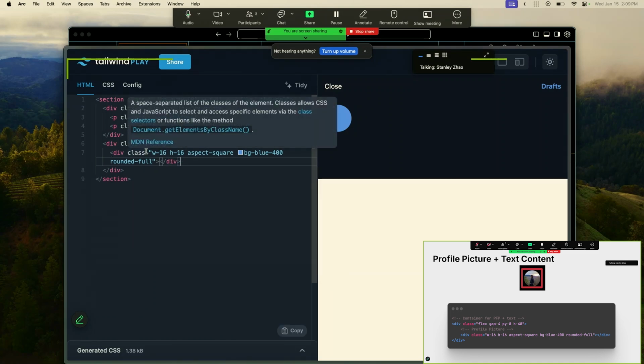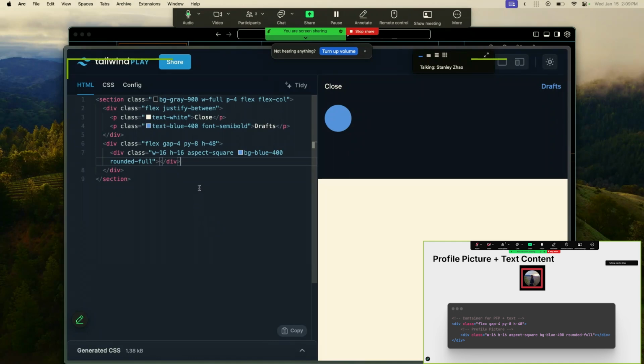So while you guys are writing that, I'll give a quick rundown of what these classes mean. You'll notice there's a W16 and a height 16. That doesn't actually represent 16 pixels. It's a unit, and we're using REM, which is not necessarily pixels, but is more proportional to the elements it's around. So you can think of it as proportional sizing.